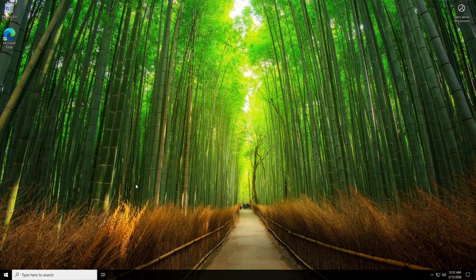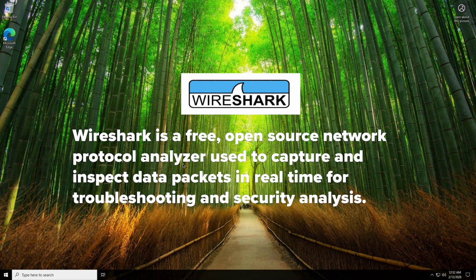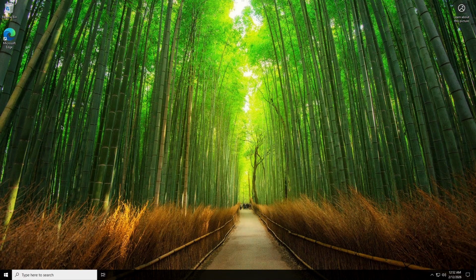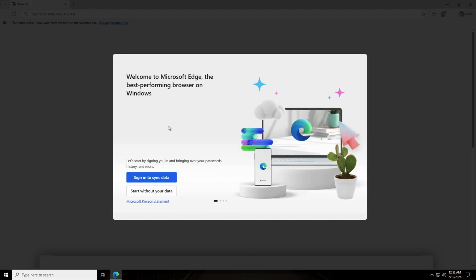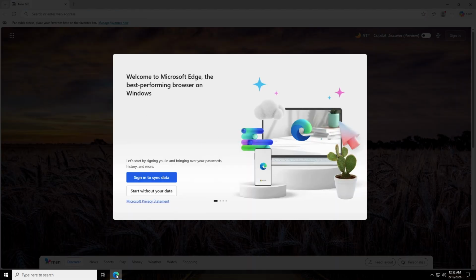Now inside the virtual machine, the first thing that we're going to do is install a protocol analyzer called Wireshark. Wireshark is a free open source network protocol analyzer used to capture and inspect data packets in real time for troubleshooting and security analysis. So go to the browser in your Windows virtual machine, Microsoft Edge.